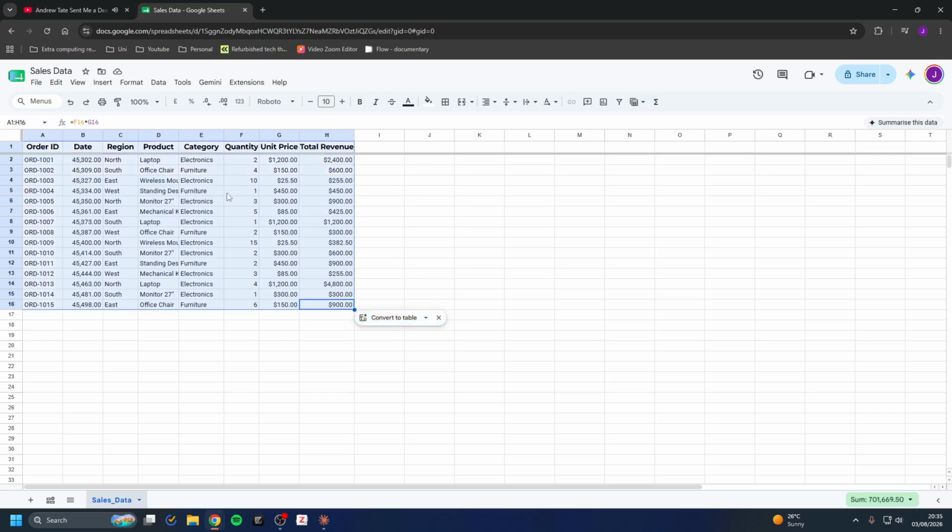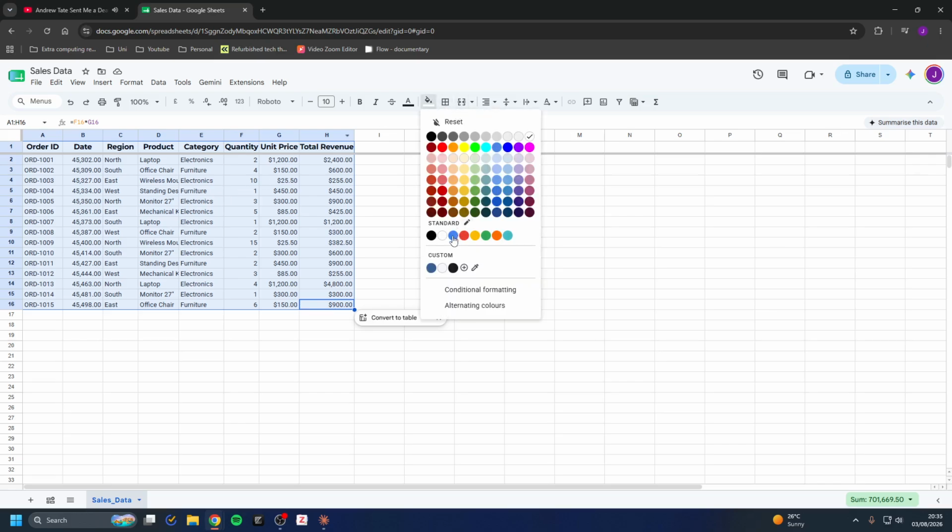With the range selected, open the Fill Color tool from the toolbar. Pick any solid color from the palette, such as this cornflower blue, and it instantly fills the whole selection.